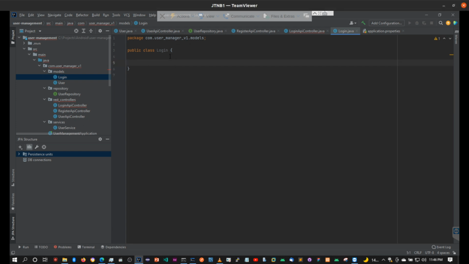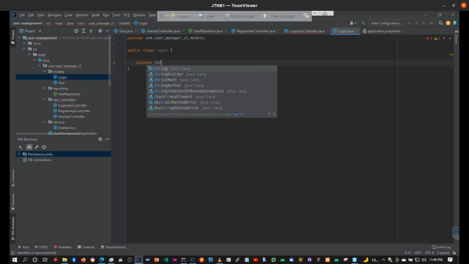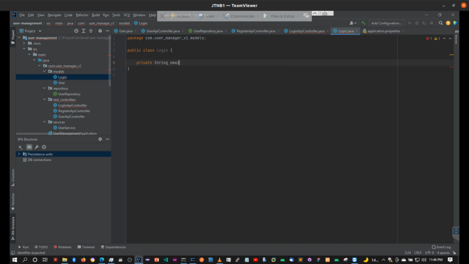So the first thing we're going to need to do is say private, I think it's string email, and then private string password. Then we just need to add the getters and setters in here.